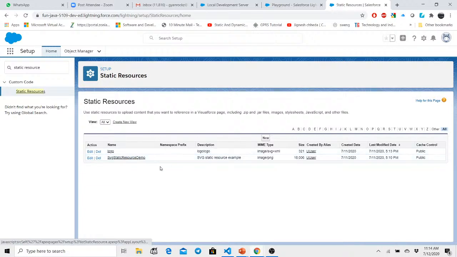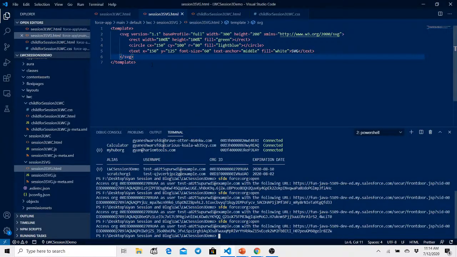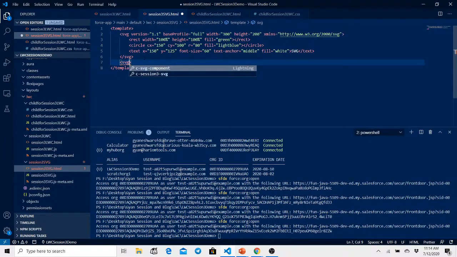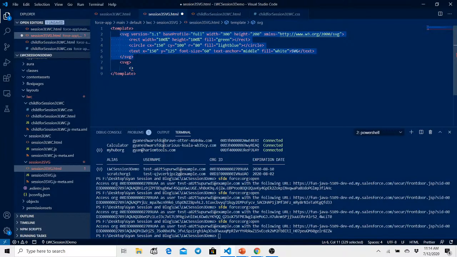Here you can see I have two static resources. One is logo, the other is static resource demo SVG. So let's try to use it here. I'll define one more SVG. The first SVG we used is directly in the template, but for the second SVG, we are trying to bring it from the static resource which we have in our org.